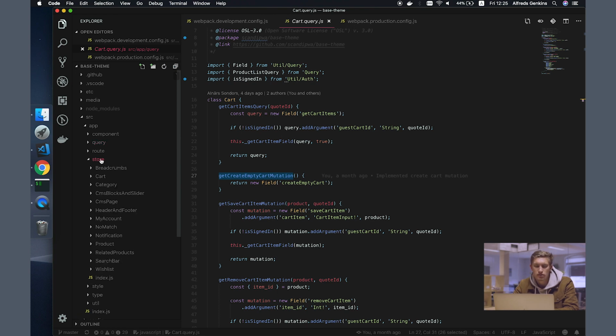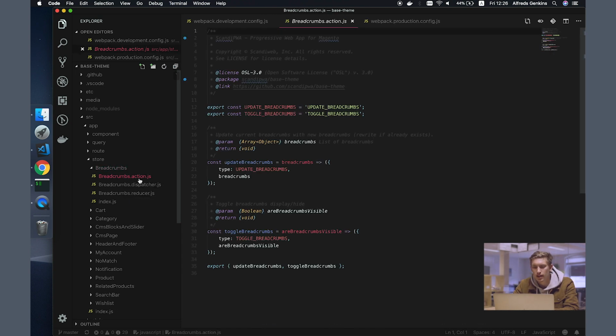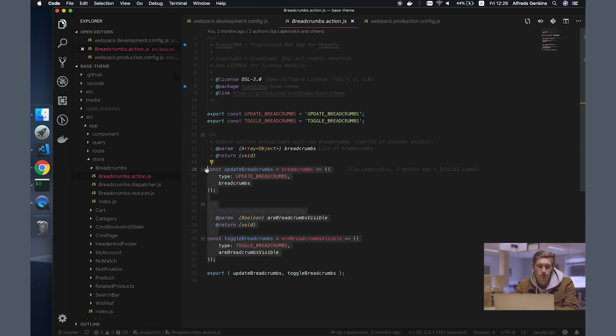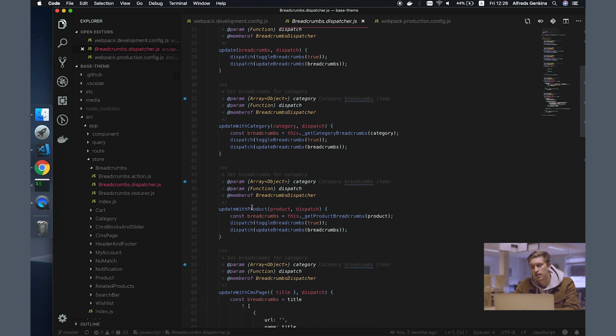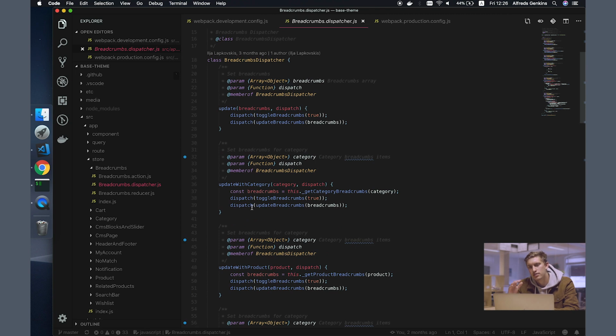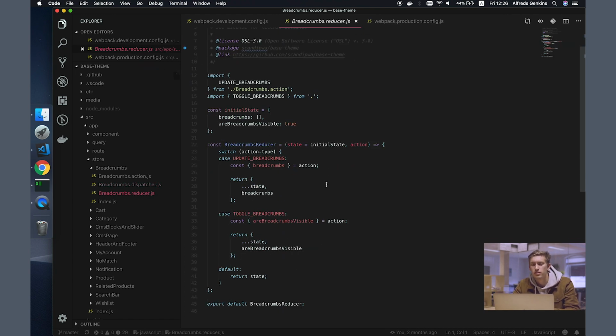The store is the Redux store files, and each of those directories has 3 different files in it or less, depending on functionality. So it has action, dispatcher, and reducer, where action is just a declaration of the action which will be dispatched. Dispatcher is actually a handler for those actions which can dispatch some of those actions, so it's like a wrapper before actions. And reducer is a reducer which actually transpiles those actions into the state updates.